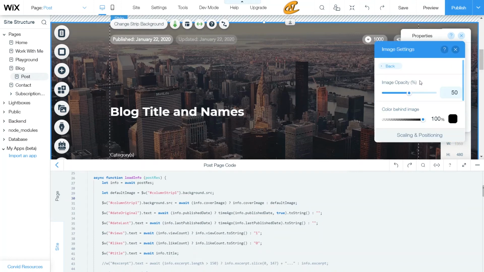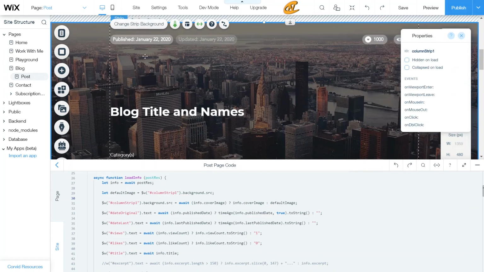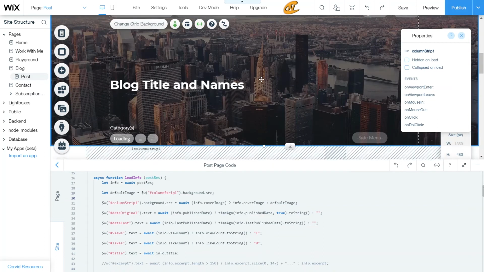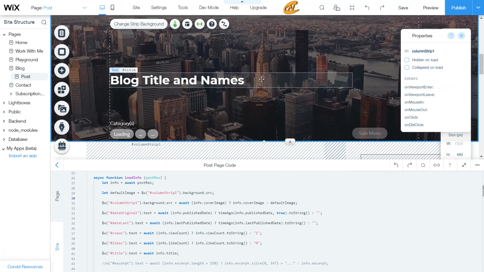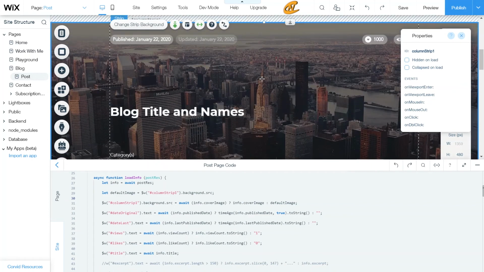Actually, in my settings, I just want to show you guys that I have this image opacity down to 50, and the color behind it is black, just so that it can pop out the information that I have here a lot more vividly, so that you guys can see it. All right, see all of the beautiful background as well as the information that is being populated.